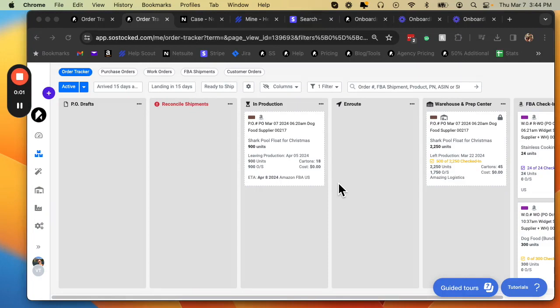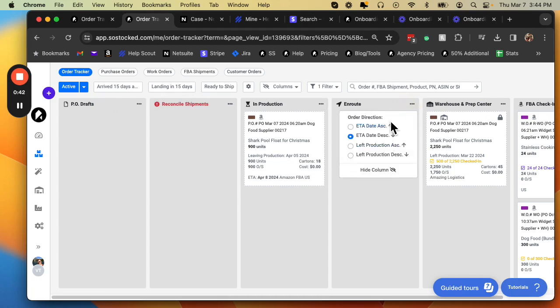Some of the key features to note on your order tracker page are our preset dashboards here. So whether you have inventory that has arrived 15 days ago, landing in the next 15 days, or POs that are ready to ship, you can find those by using these dashboards. You'll notice that these columns have little ellipses where you can hide a column, change the direction.